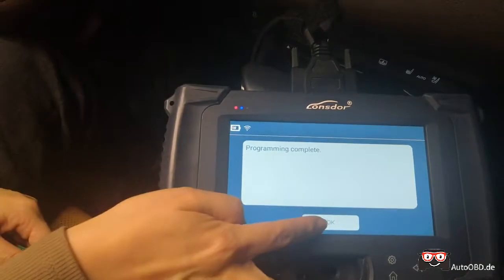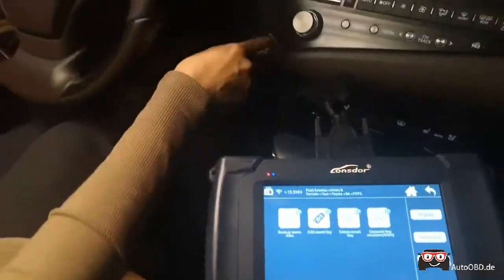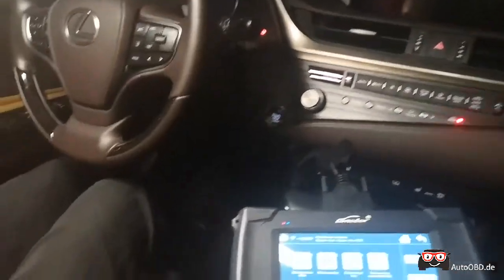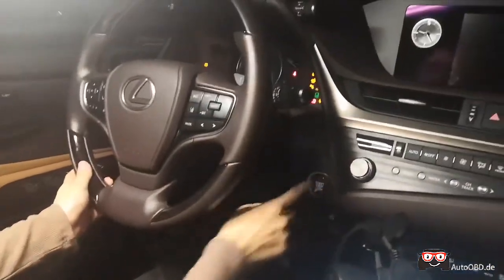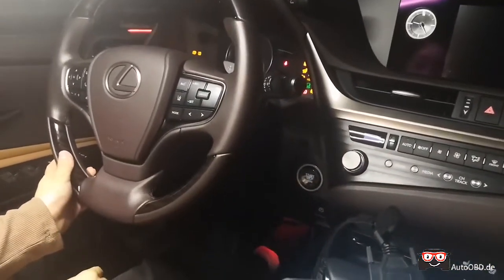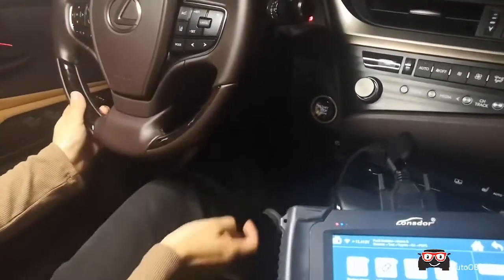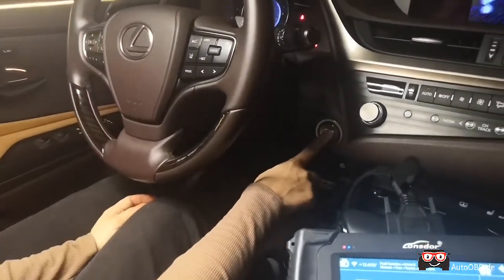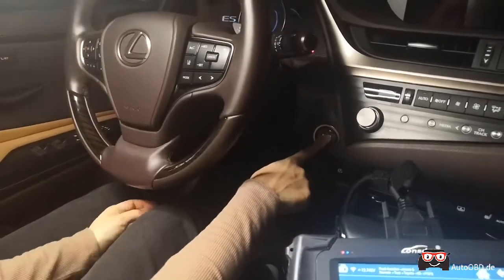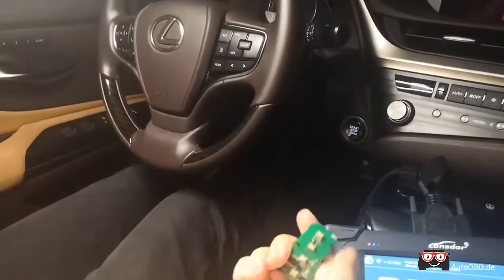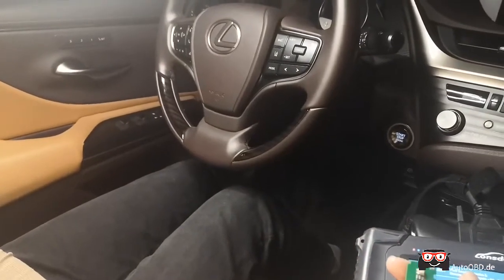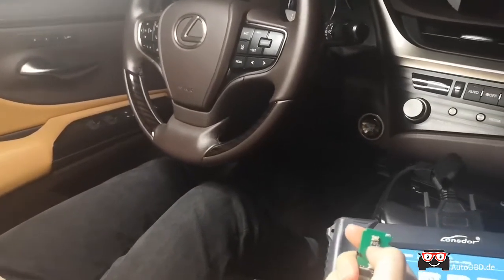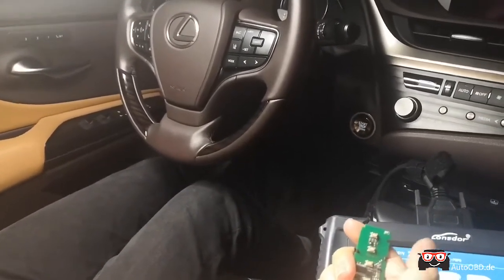Program complete. Now let's check if the key is working well. Turn ignition on. Successful. Okay, the remote worked well. Okay, perfect.